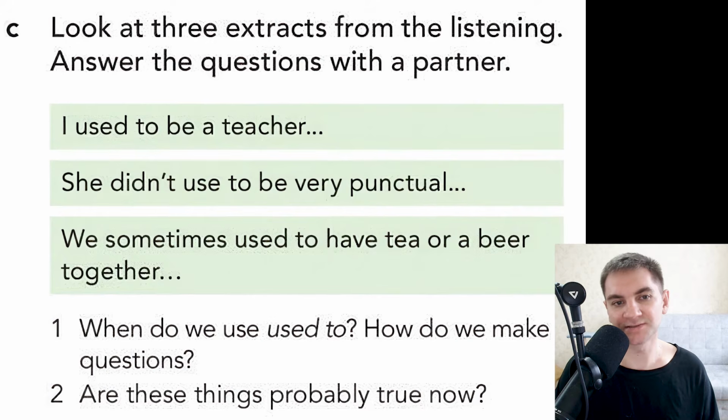Part C. Look at 3 extracts from the listening. Answer the questions with a partner or with yourself. I used to be a teacher. She didn't used to be very punctual. We sometimes used to have tea or a beer together. And some questions. Number 1. When do we use used to? How do we make questions? Are these things probably true now?